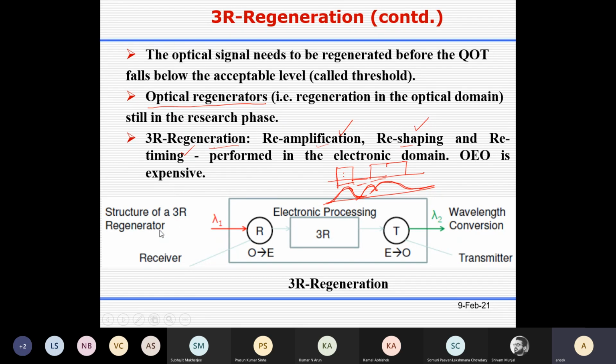So, the structure of a 3R regenerator. First you have a signal with color lambda1, then you have a receiver. The receiver will convert the signal to the electrical domain, so basically it will get electrical current. Then all the processing is done in the electronic layer. Then you put a transmitter. The role of the transmitter is to convert the signal from the electrical domain to the optical domain. There you can use any color, because you are processing from the electrical domain to the optical domain, so you are not bound to use the same wavelength. So that is called 3R regeneration in the electrical domain. This is the structure of a 3R regenerator.